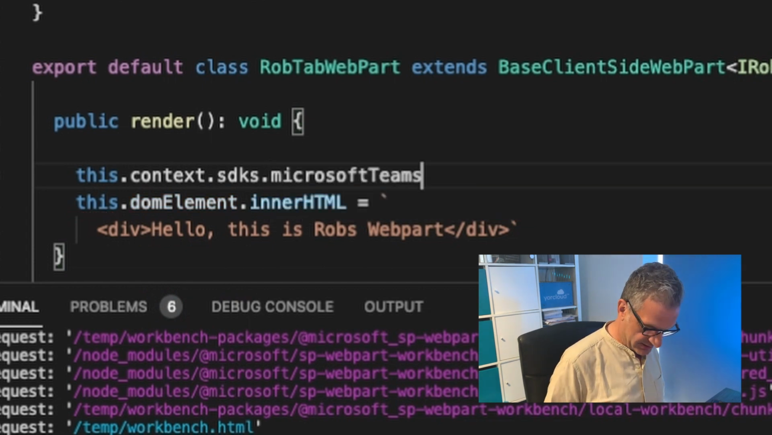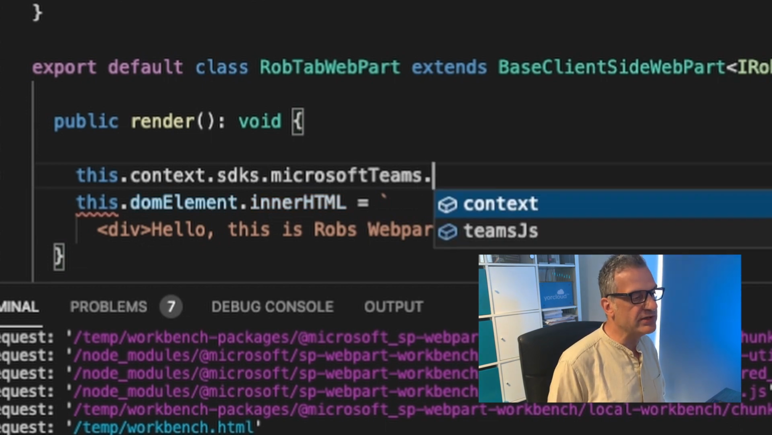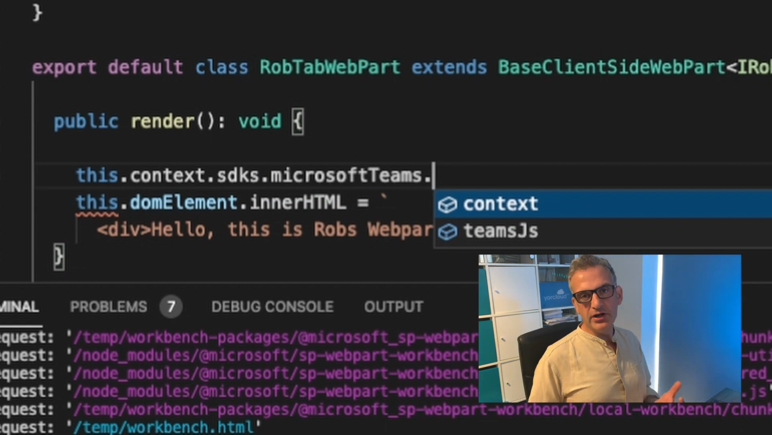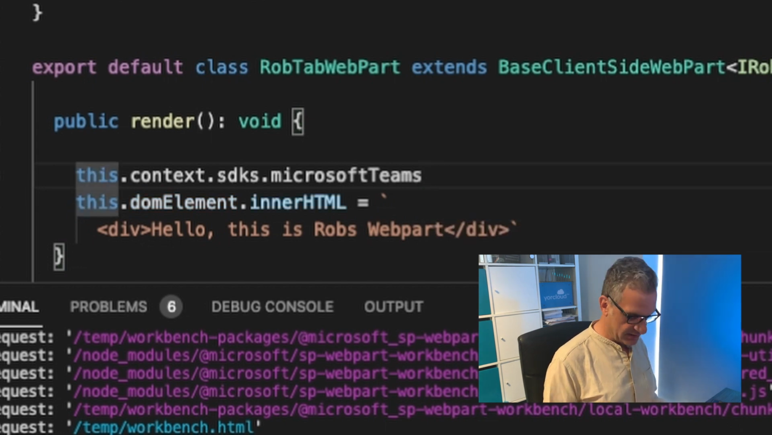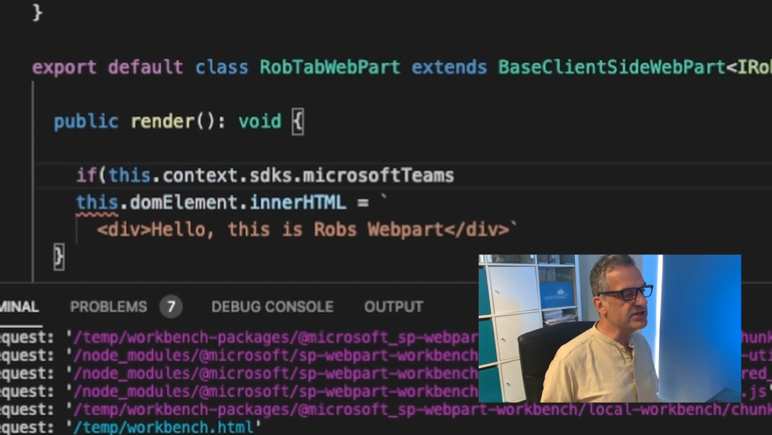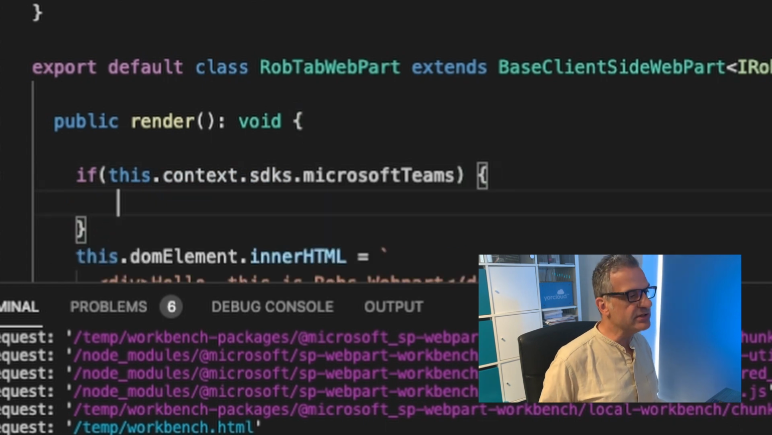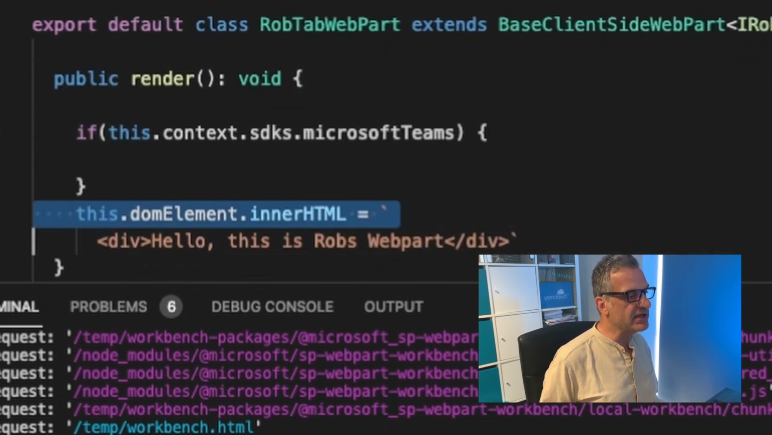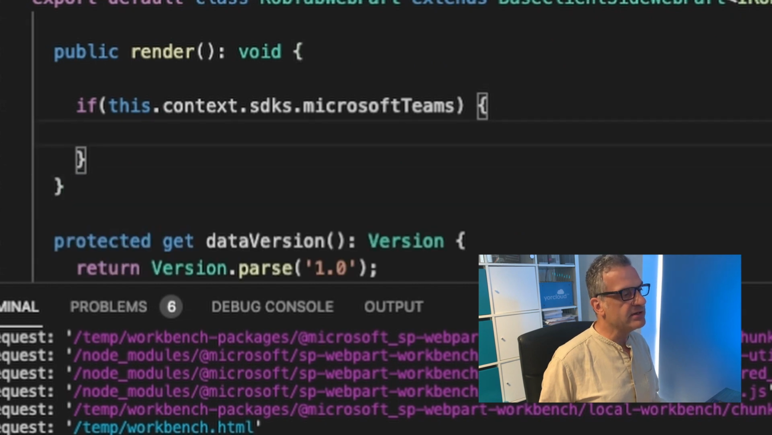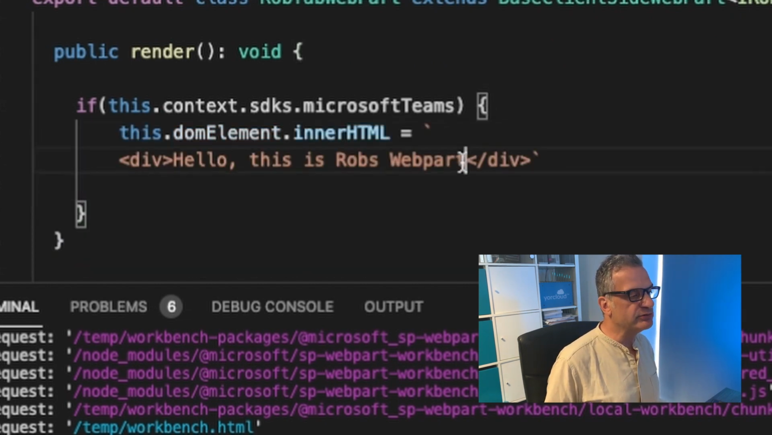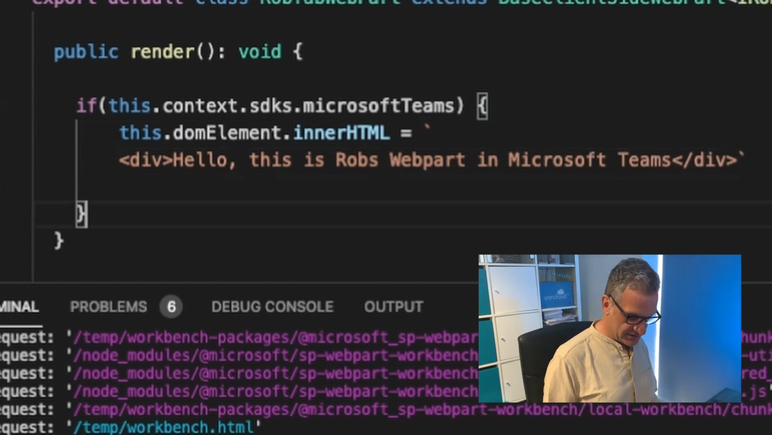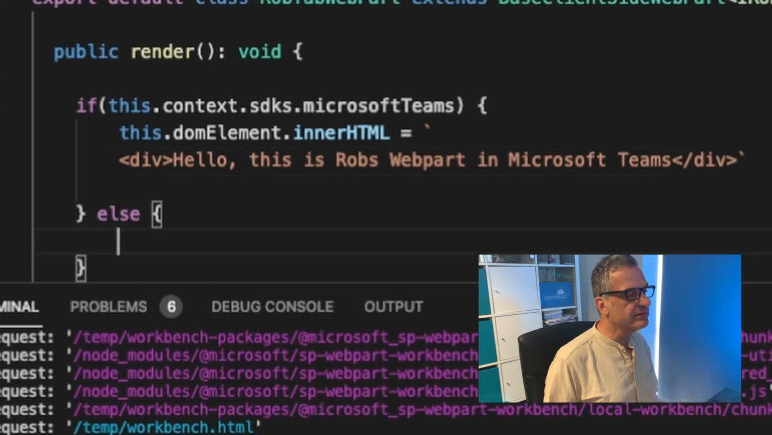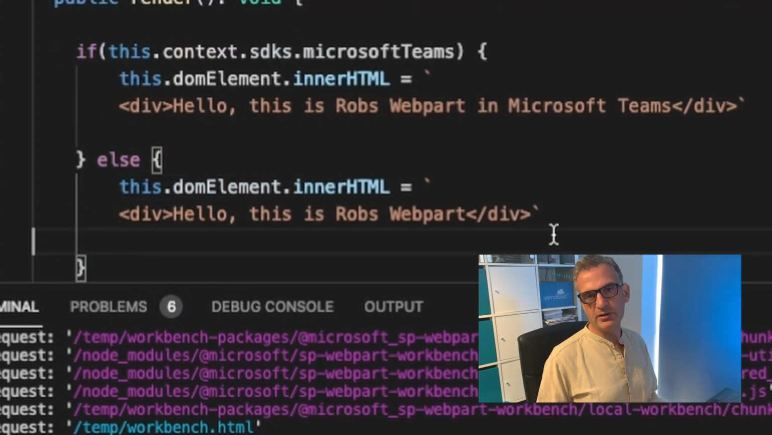And this will tell us whether we're in Microsoft Teams. It will give us the context for it, if it exists. So it'll be null if we're not in Microsoft Teams. So I can say simply here, if this.context Microsoft Teams, then I can say, hello, this is Rob's web part in Microsoft Teams. Otherwise, I'm going to say, hello, this is Rob's web part.